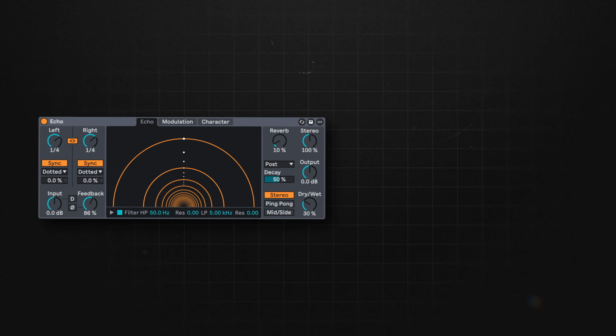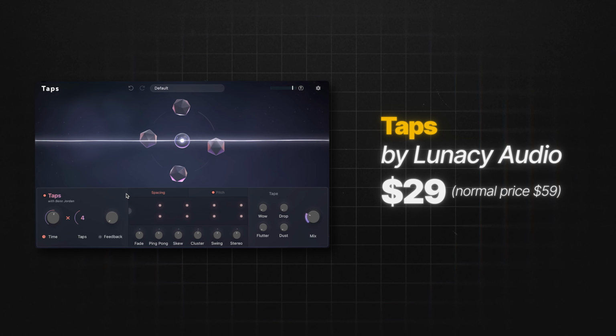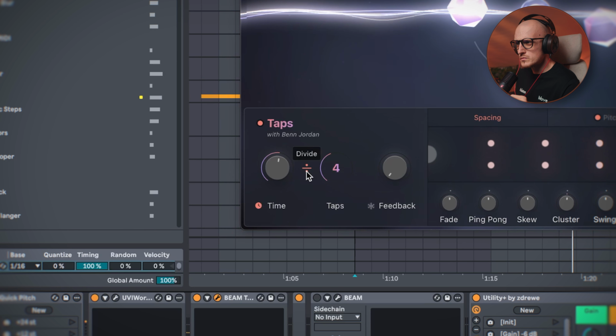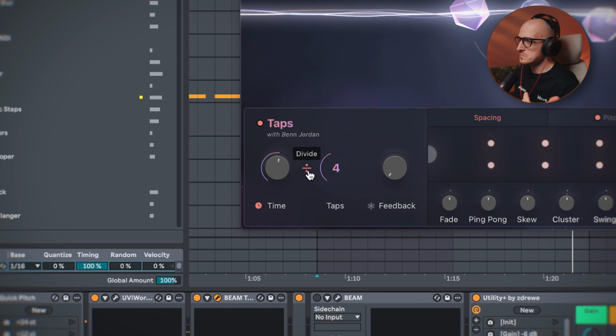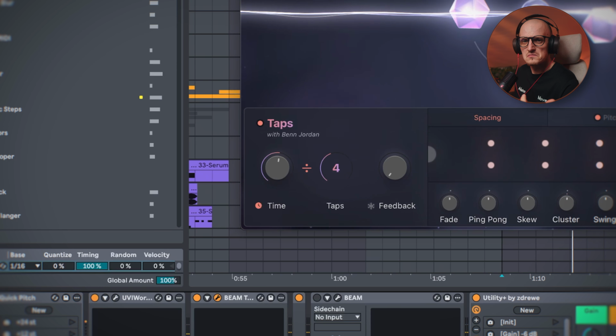With all my love to Live's stock Echo, Taps are about to become my go-to delay. Most controls feel like home, until you touch this switch. Multiply works like a normal delay, but once you switch to divide, whatever time you set, it fits into a single tap. Next ones are even better, but it's not a walkthrough video, so let me show you them in action.